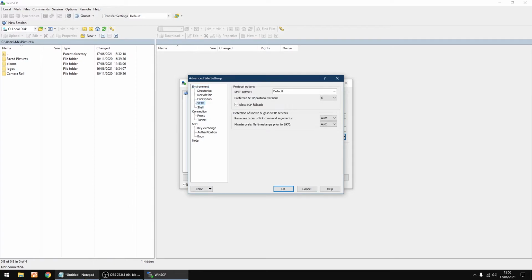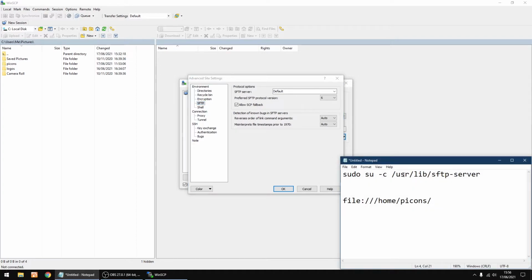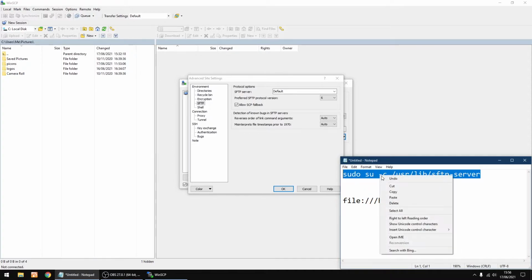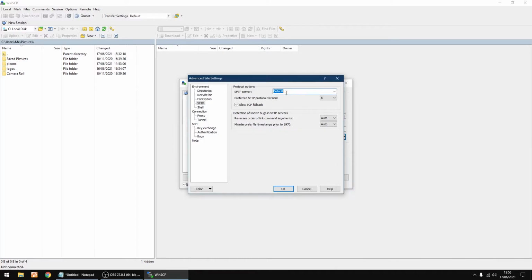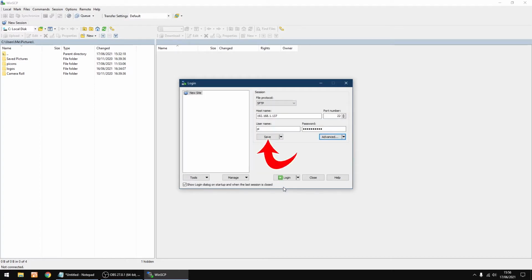I'll just open my little text document. You need to add this line. So I'm just going to highlight it and copy it. And add it where it says FTP server. Just paste it in. Otherwise, we can't copy files or folders to the Raspberry Pi. Just click OK. You can save your settings at this point if you want to. I'm just going to log in.